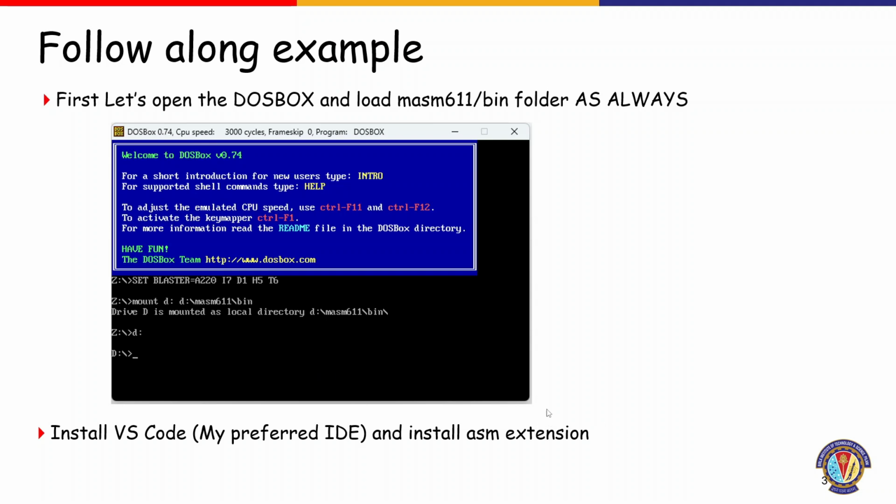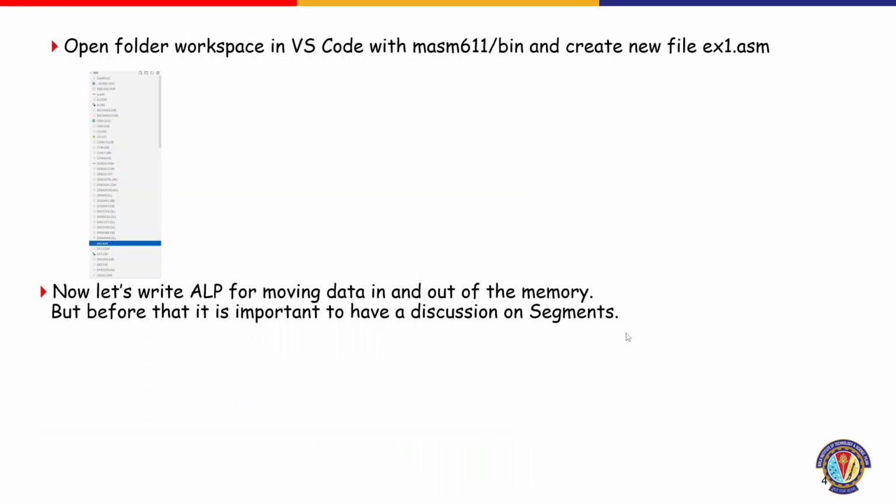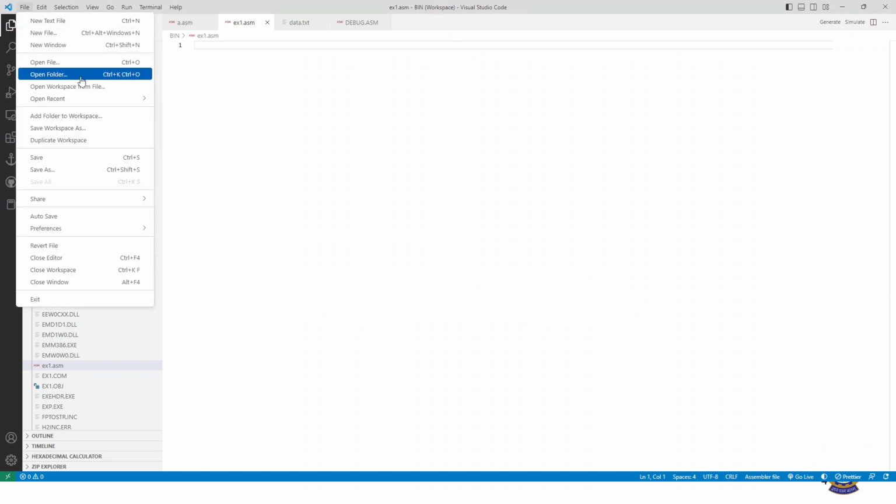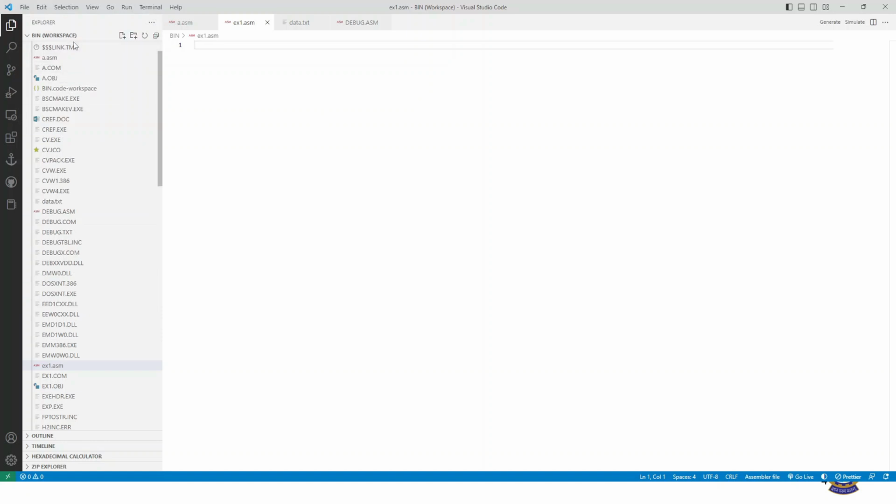And for my coding, I prefer VS Code, which is my preferred IDE. And I've installed the ASM extension onto this, so you can just do that on the PC as well. Now in that, what we'll do is open a folder workspace in VS Code. In fact, I've already done that. So you can go to File, open workspace, open folder, and you can open the bin folder from this. There'll be a trusted settings prompt on top. You can trust this, not an issue.